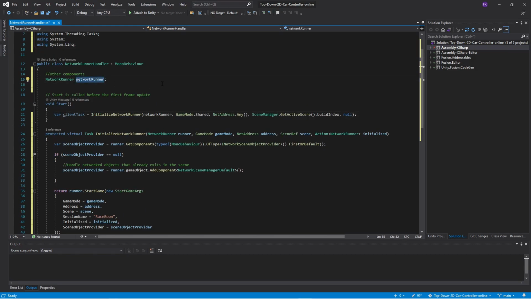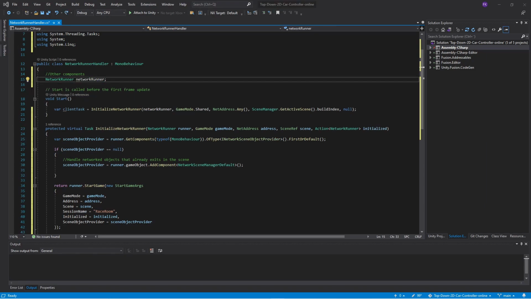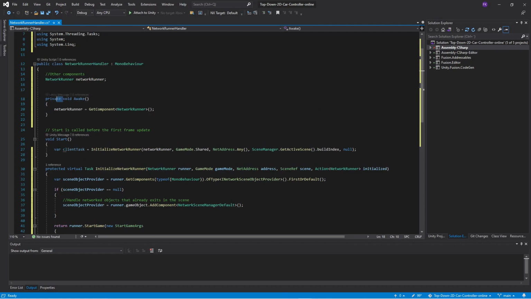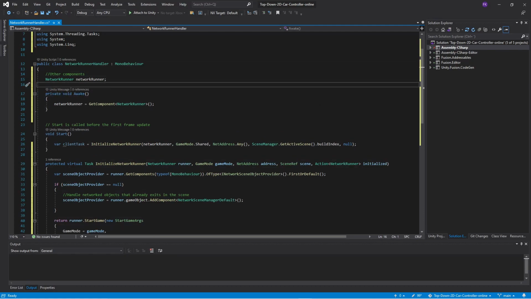So for my network runner, we need to make sure that we actually assign that as well. So let's add that in the Awake function, and we will just use GetComponent NetworkRunner, so it needs to be attached to the object. Okay, so let's save this and go back into Unity.